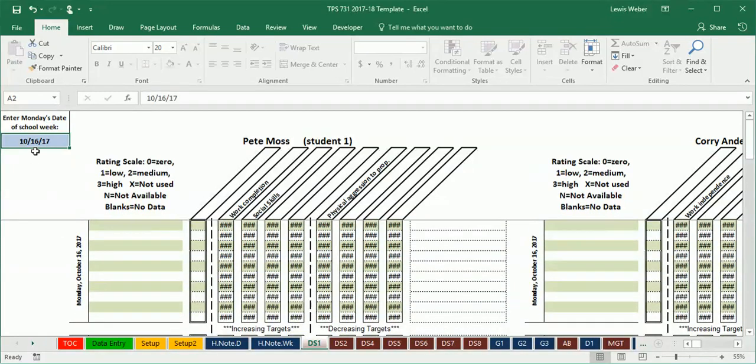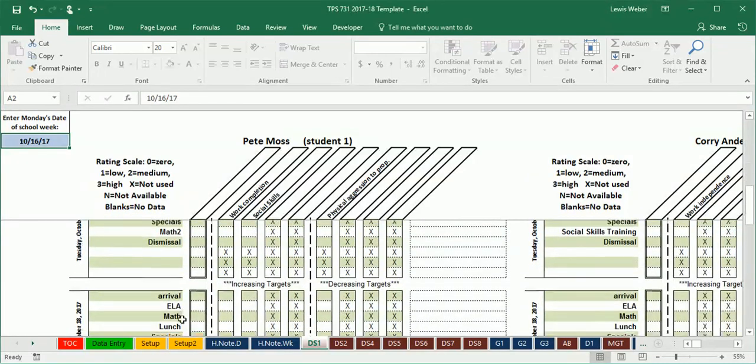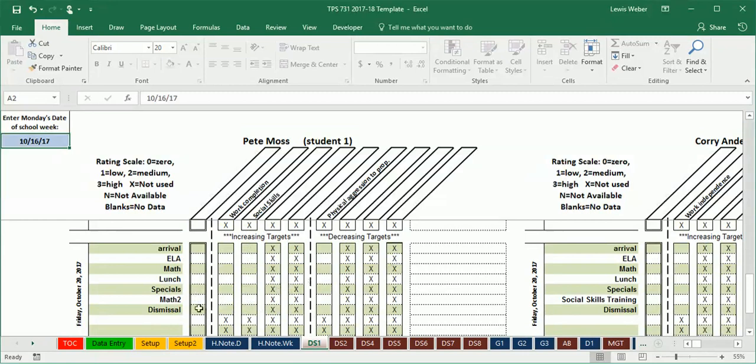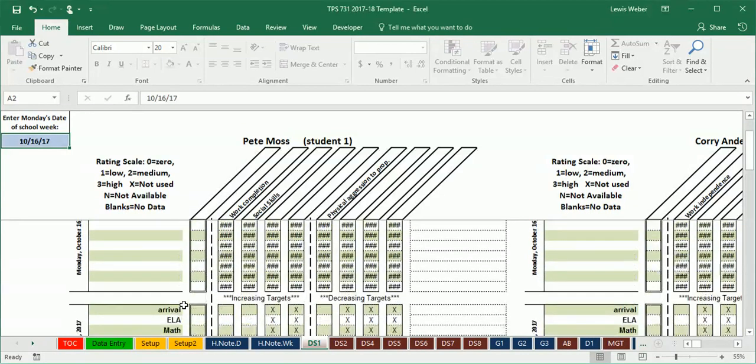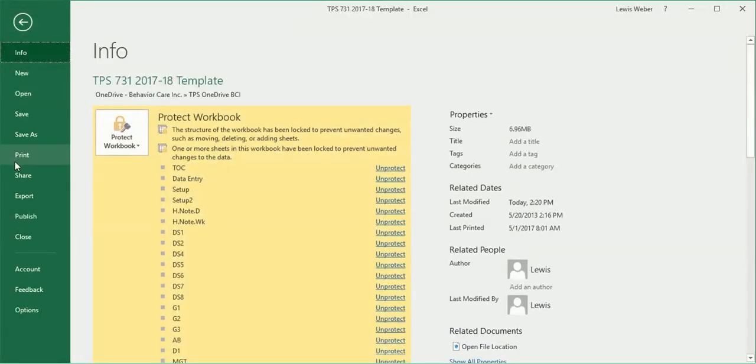So put Monday's date, so the first block in this 5 block display is always going to be Monday, even if there's no school there, and it just blocks it out. It would be the same if Friday was no school. You get the hashtags. All right. So with that being said, when you go to print it, which is what this is designed to be done with, you go print.